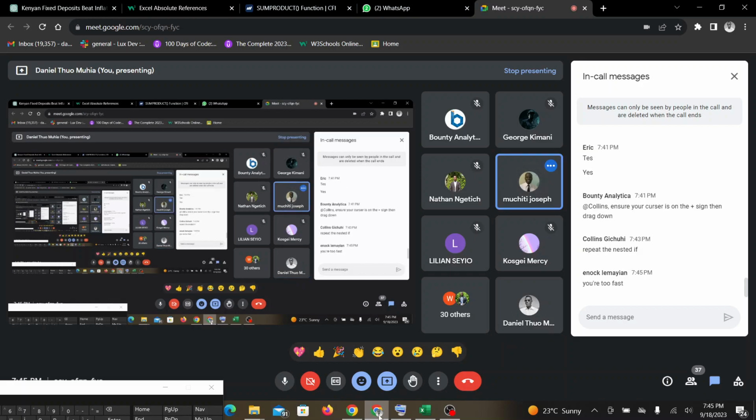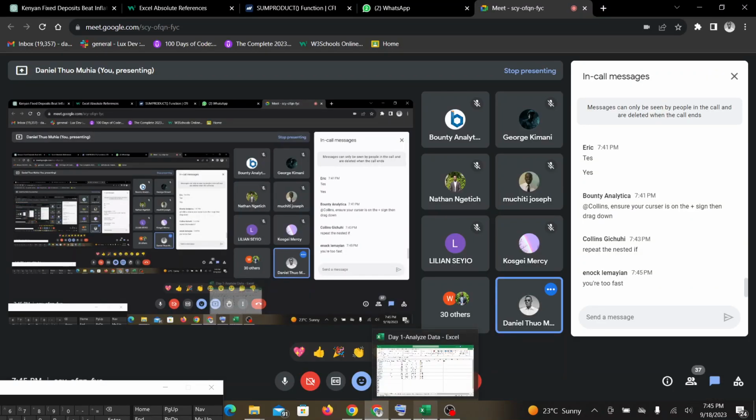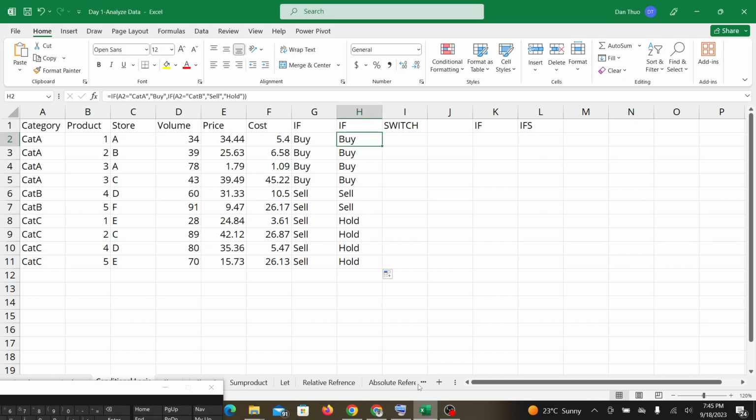Yes. So what this nested if function says, if this cell A2 is indeed category A, we return buy. And if that cell A2 is indeed category B, we say sell, or otherwise return hold. Enoch, is that clear? So we may proceed.